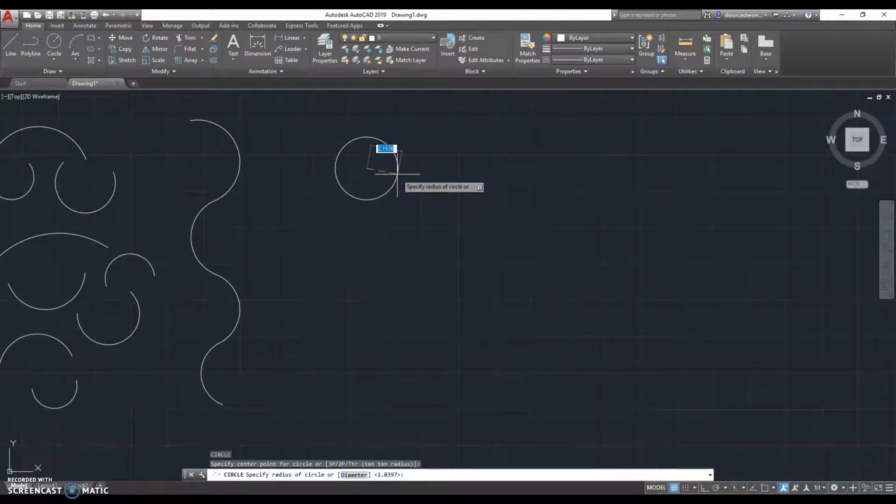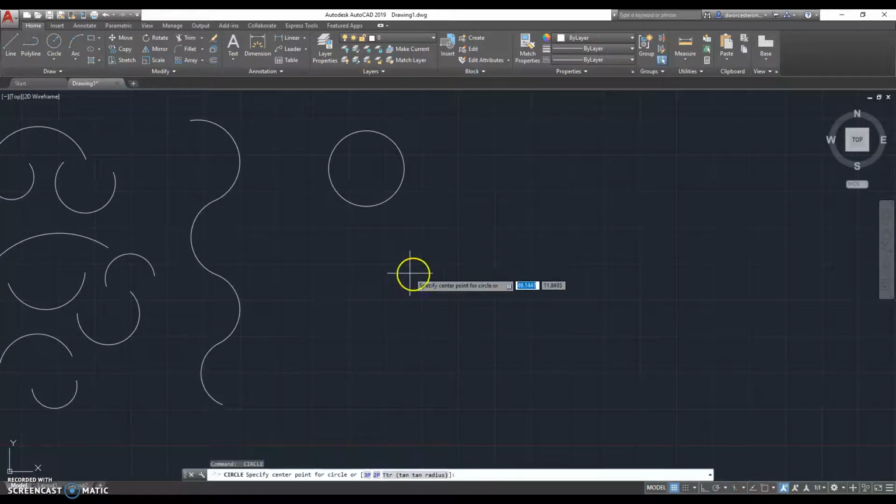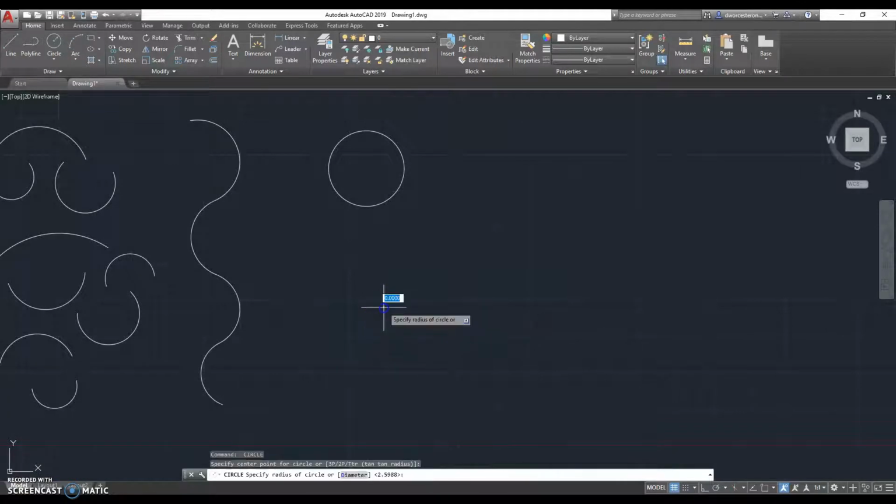Right now, I'm not going to worry about the specific size because that's just another thing we're going to do later. So I'm going to come out here, I'm going to click. Looks like mine's going to be about a 2.69 there. All right, next, I'm going to go C for circle again, or just spacebar will repeat it.